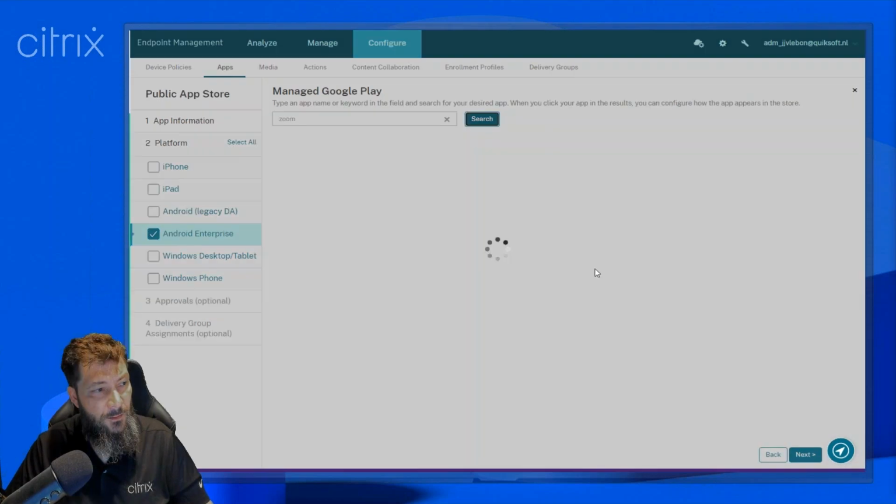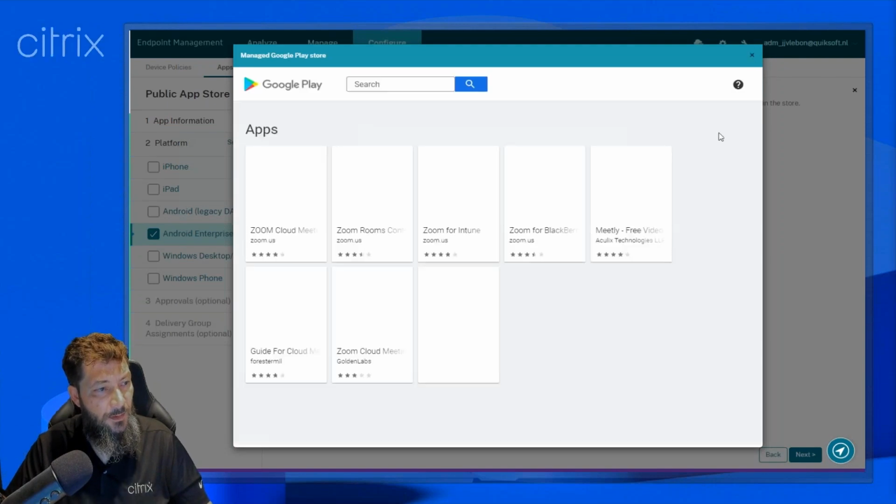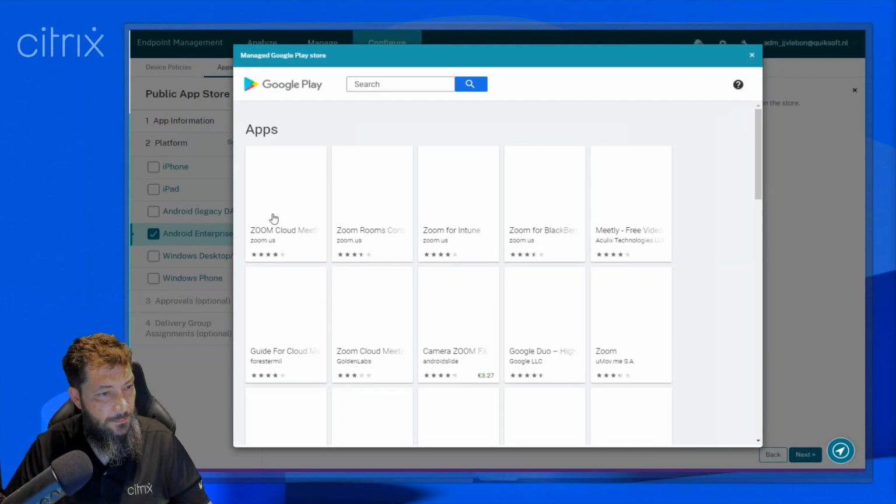Yeah, I don't know why this is not working. Looks like connectivity issues on my end also.